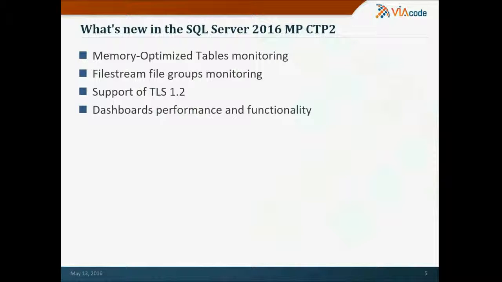As you know, Microsoft recently released the Transport Layer Security 1.2 update for your SQL servers, and we do support it already in the Management Pack. If you update your Management Pack before updating your SQL Server, you will have no interruption in the monitoring. And of course, a number of improvements to the dashboard performance and functionality. There are a lot of other fixes and improvements in the CTP2. Please refer to the guide for the full list of changes.